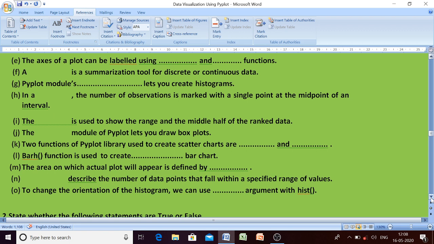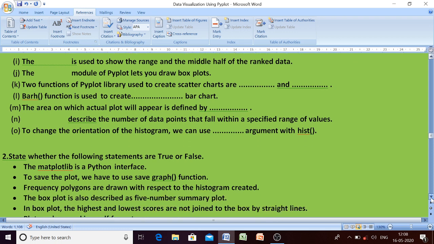But next, let us discuss some true and false questions. In this session, we will discuss only objective type questions. In the coming section, we will discuss another type of questions that may be important for your exam point of view. So let us discuss true or false questions.